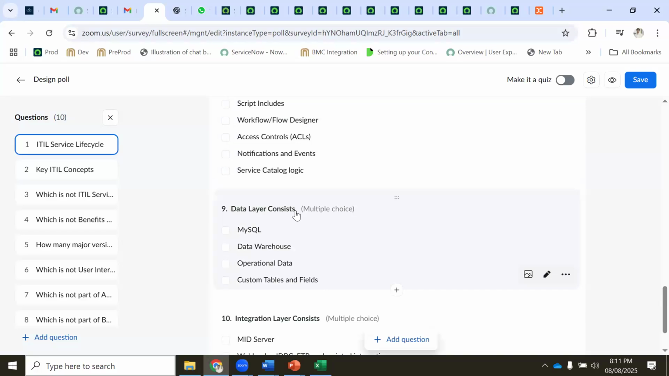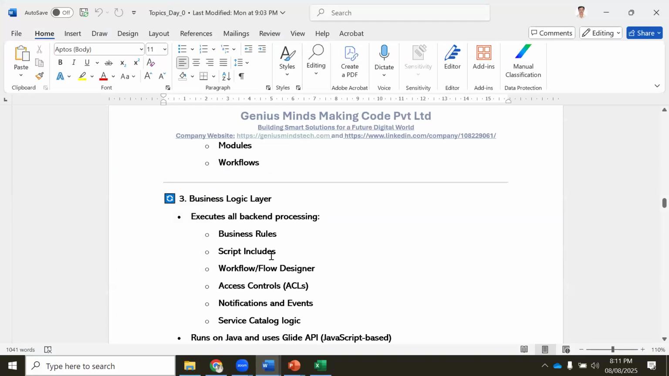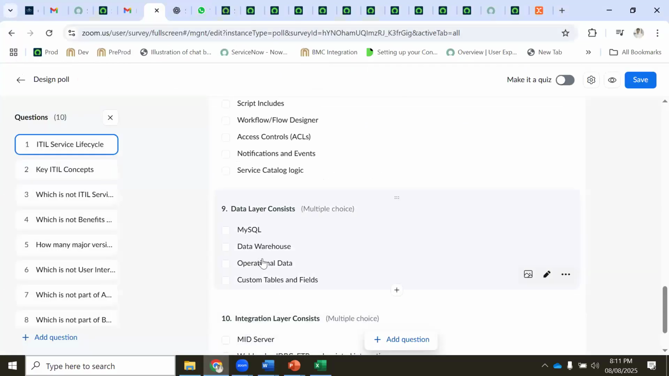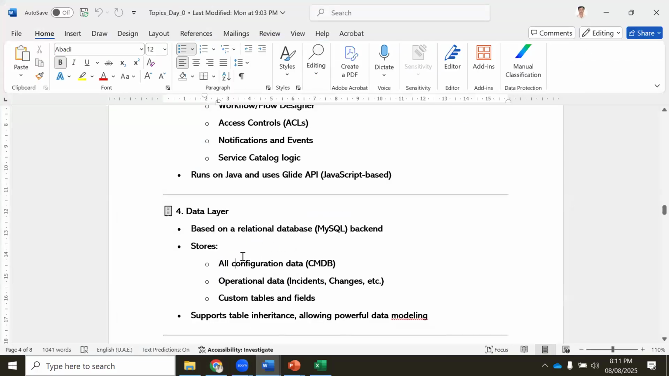So what does the data layer consist of? Okay. So the data layer is here. One DB is operational data. Okay. MySQL. Operational data, MySQL. Data warehousing, custom table. Data warehousing is not part of the data layer. MySQL is there, operational data is there, custom tables are also there, which is here.